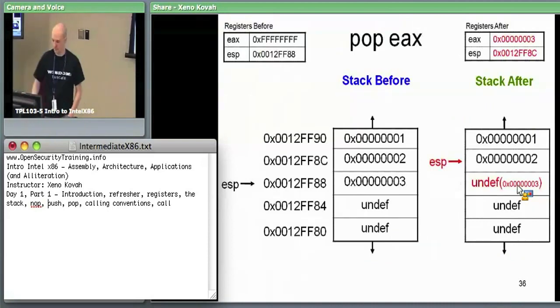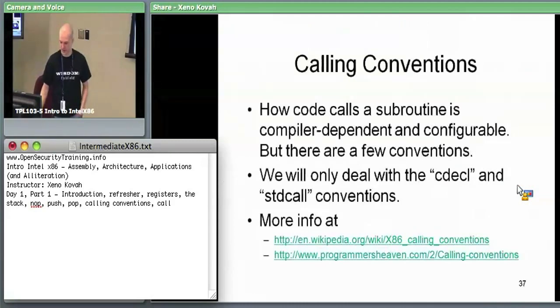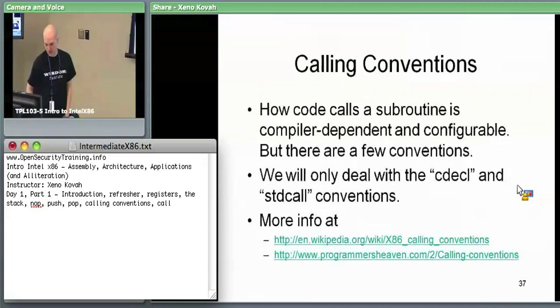All right, now we're going to talk a little bit about calling conventions, and this is, again, one of those things where this matters to the people interested in reverse engineering and things like that. So calling conventions has to do with how you pass parameters to functions and how you get parameters back. So if I have function main and I want to call some subroutine, the question is, how do I pass the parameters to it?